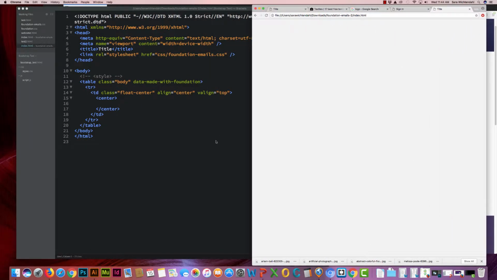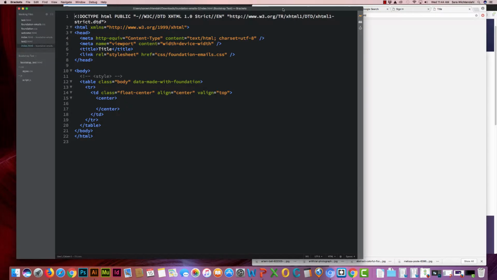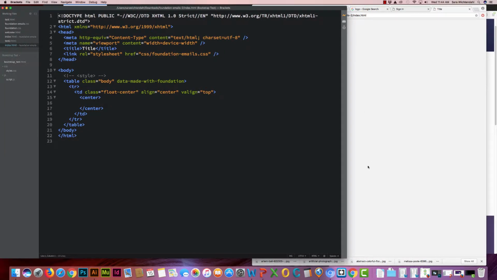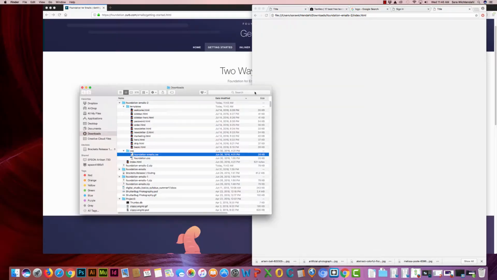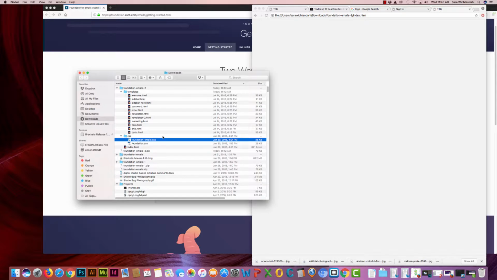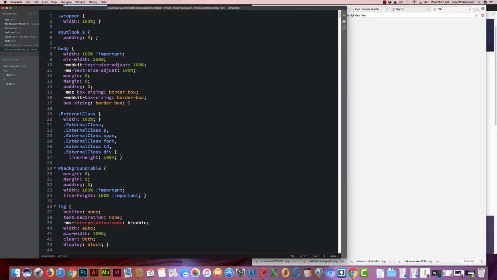We're going to start with a blank document just to get an idea of how some of the different Foundation tags work in building your basic email. Also in the starter kit files that you download off of Zurb, you'll see we have a CSS folder, and there are two CSS files within there. The one we are going to work with is the foundation/emails.css. I'm going to open that up in Brackets as well, so that way you can see what that looks like.